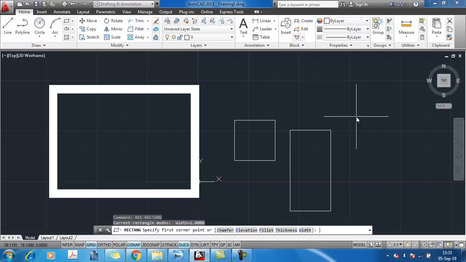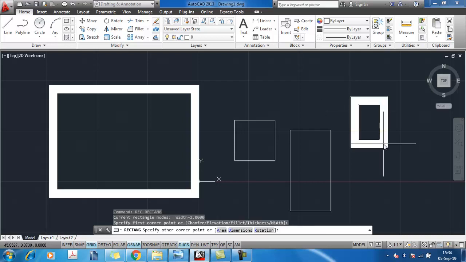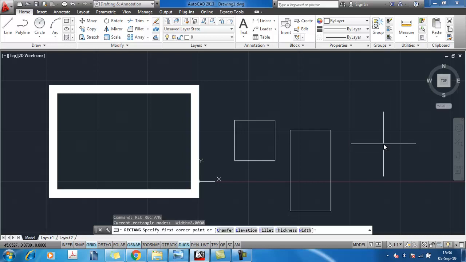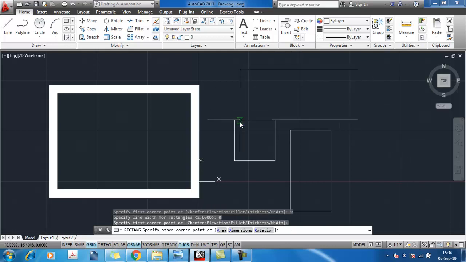you press width again, with a 0 value. See, let's make a rectangle.